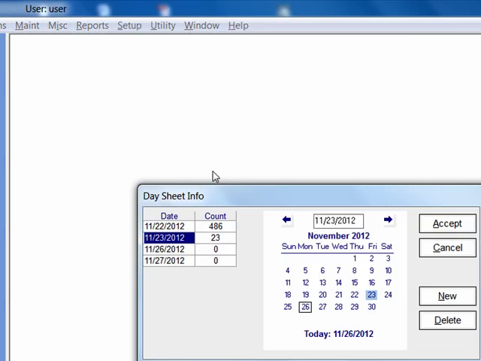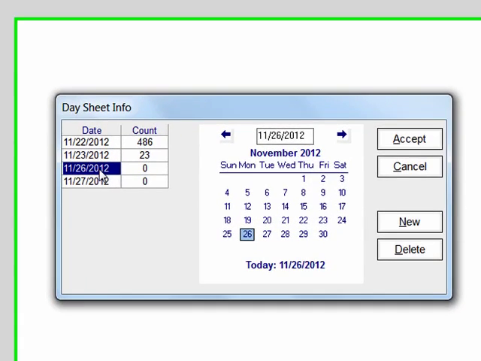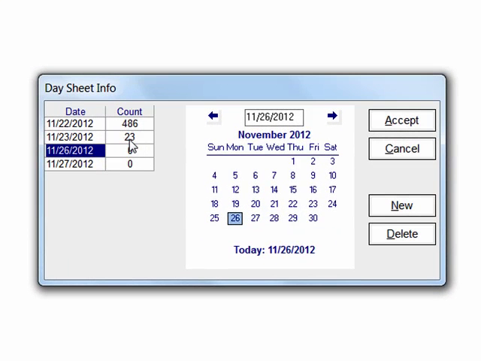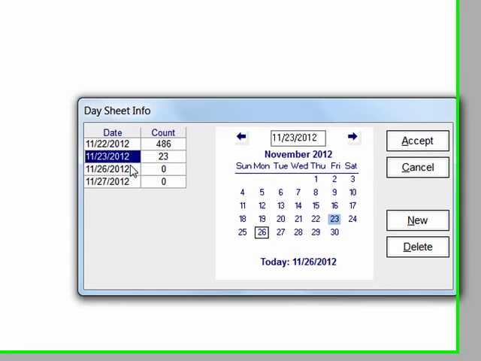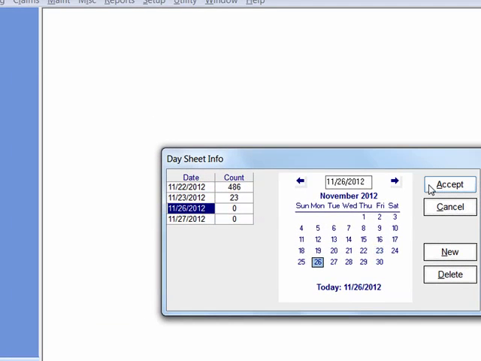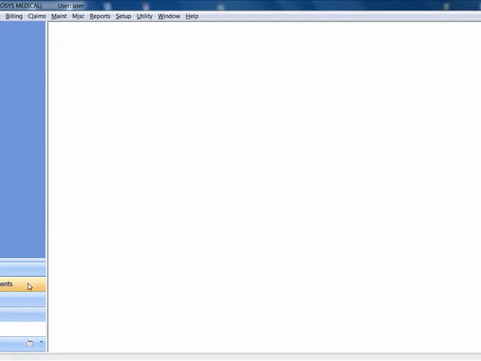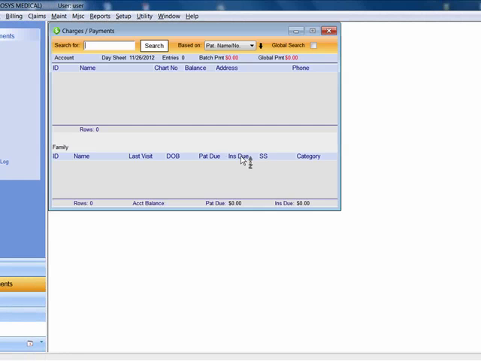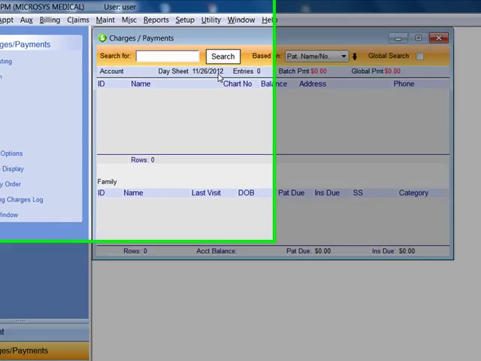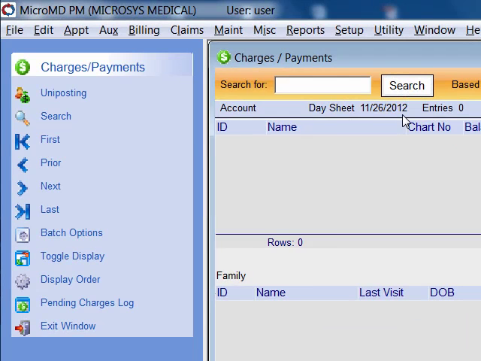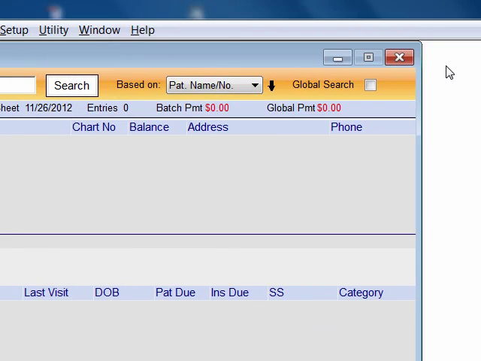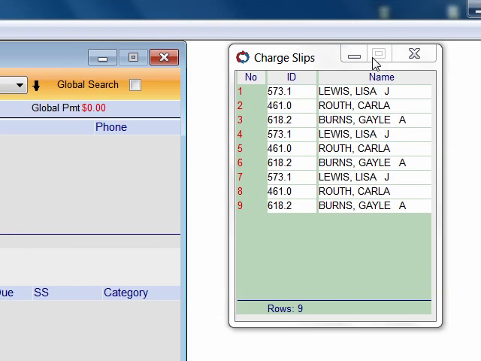If I'm ready to start posting for the 26th, I can go ahead and move on. Notice that it's showing some activity there. And that is our daily close training, where we're going to look at that process. But I could toggle over to the 26th, hit accept, go in my charges and payments, and begin posting my charges and payments for day sheet date 11/26, which is not blinking red, so that tells you that's the current day. If any encounter forms had been printed, they're going to pop up, and I'm going to do the same thing to post them. Now, you don't have to use your charge slip list to post.